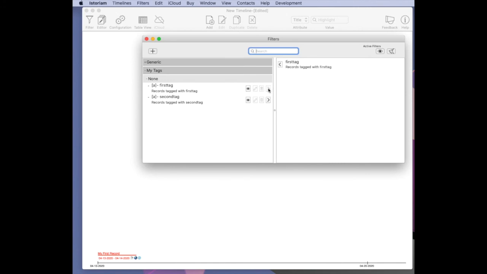If you select the first tag filter, the display is updated to show the first record only, being the record with the first tag. If you add the second tag filter, the display is updated to display the records with either the first or the second tag, which in our example are the two records we have created. Unselecting all filters will display all the records in the database.